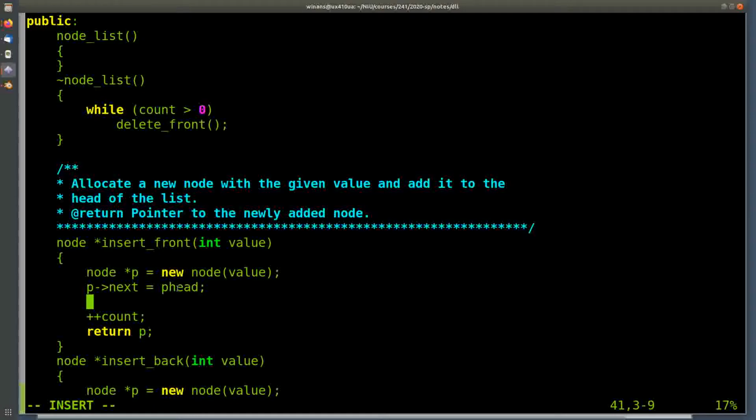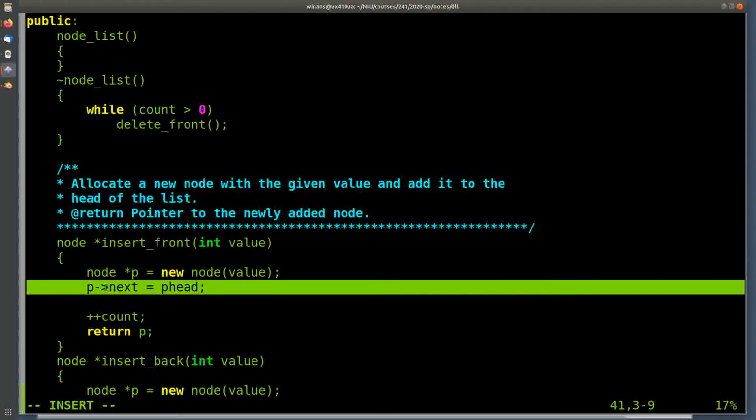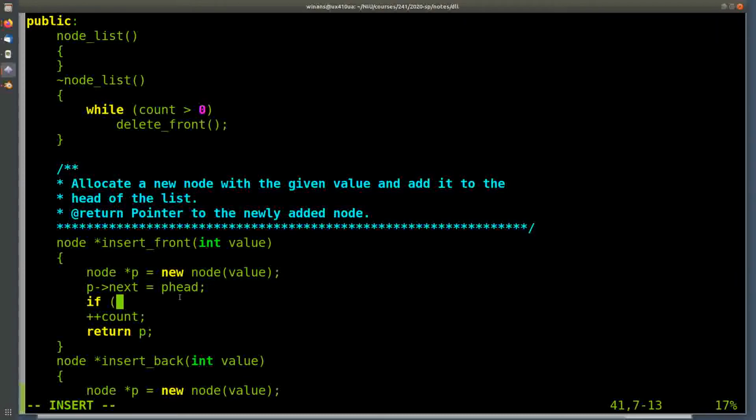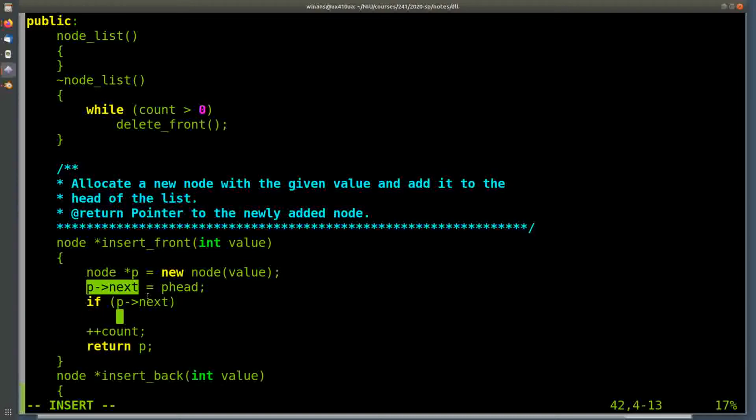I need to make sure that if this new node is not the only node in the list, that the second node points back to this new node, right? So I'm going to have to say if pNext is not null, then pNext previous equals p. Link node number 2 back to this new node, right?